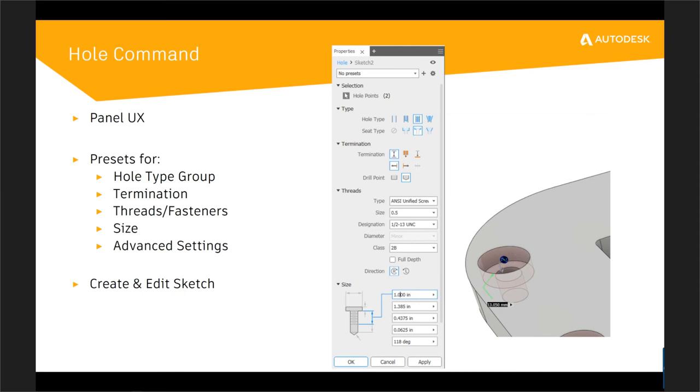If you remember 2018, we refreshed the measure command, the browser, and the whole command following that same panel UX concept. So what it really allows users to do is have this active panel with all the commands or all the functionality of the command within it. And we allow for the ability to do presets. It's one of the biggest feedback items we got from customers: they have standard holes that they use in their organization all the time, and they want to be able to predefine or have presets for what those hole options would be so they can just pick them from a drop-down list.